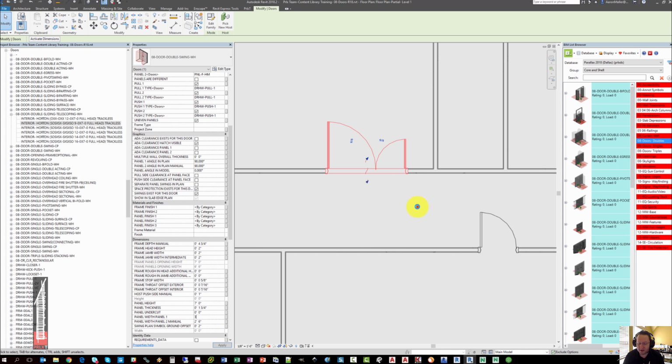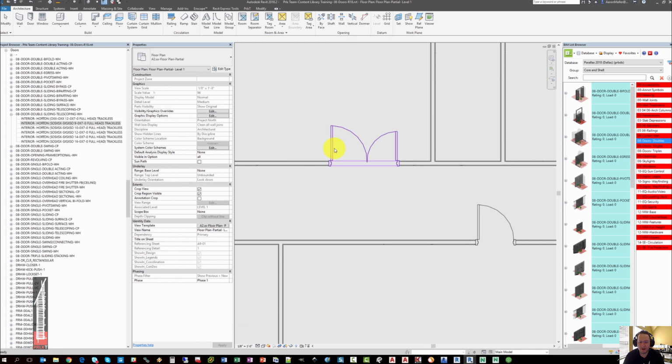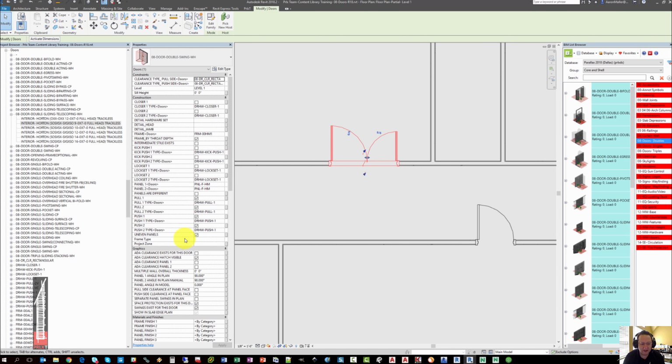Both panels are naturally using the same height parameter, and so that's listed here, as well as the panel thickness and any panel undercutting that you would like to show. For now, I'll put these back on even panels, and we'll have 2 3-0 doors.